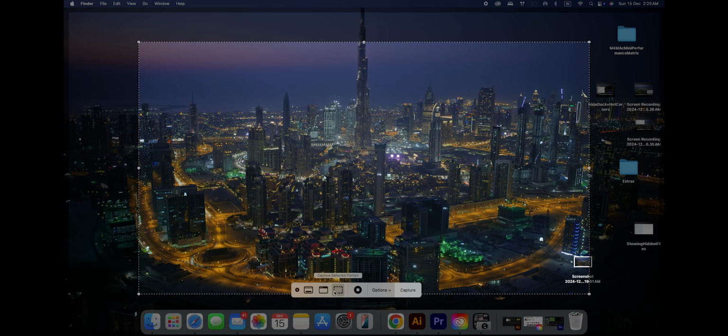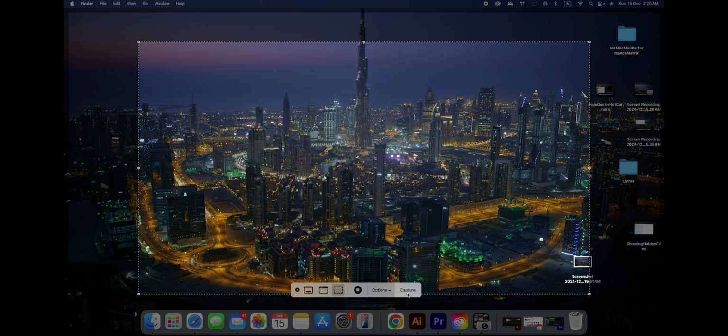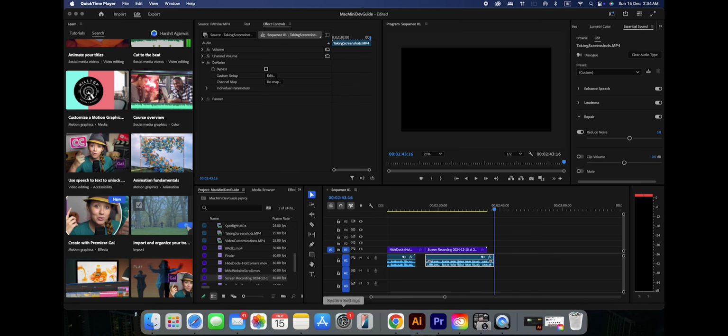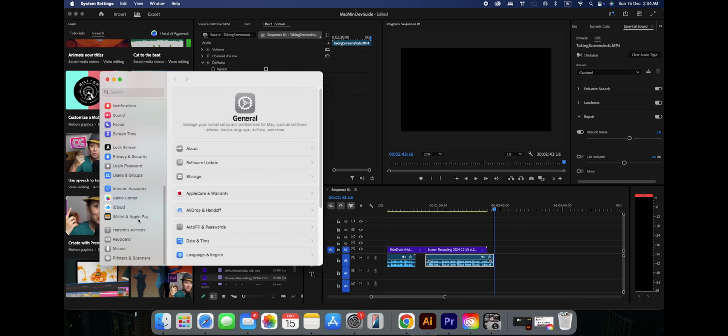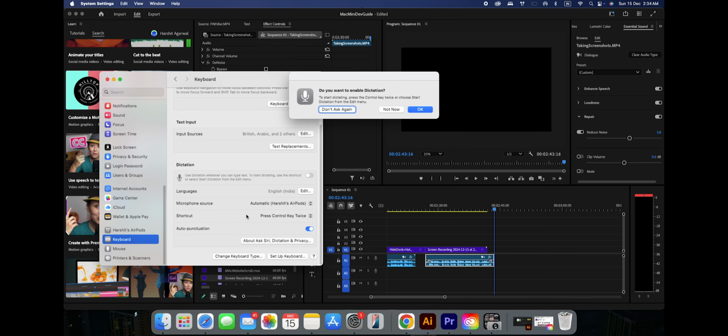Taking screenshots is a breeze on macOS. Command plus Shift plus 3 captures the full screen. Command plus Shift plus 4 lets you select an area, and Command plus Shift plus 5 gives you advanced options like screen recording. You can also customize keyboard shortcuts for specific apps. Go to System Settings, then Keyboard, Shortcuts to make macOS work the way you want.